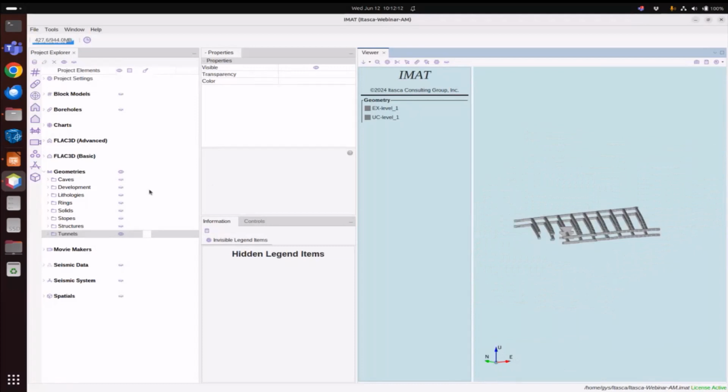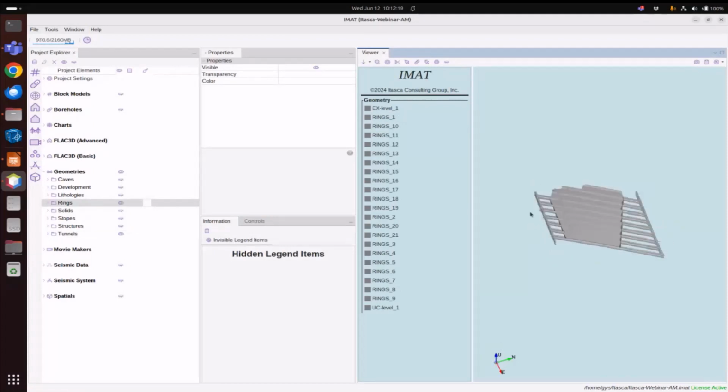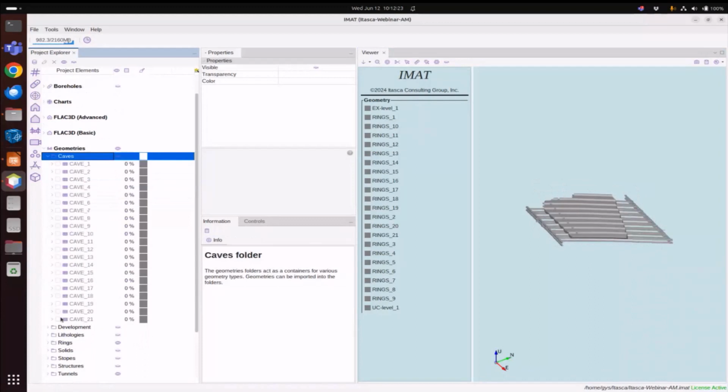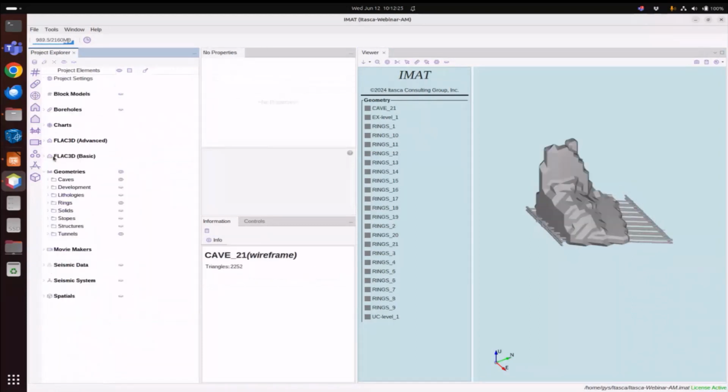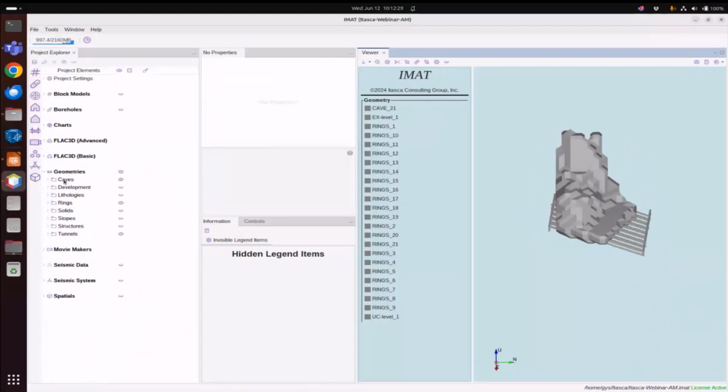I'll also turn on, for example, my rings. And these are all the rings that were provided to us. And for this example, I'm not going to turn on all the cave shapes. I'll just have one particular cave shape that I'm going to show here. Just turn that off again.